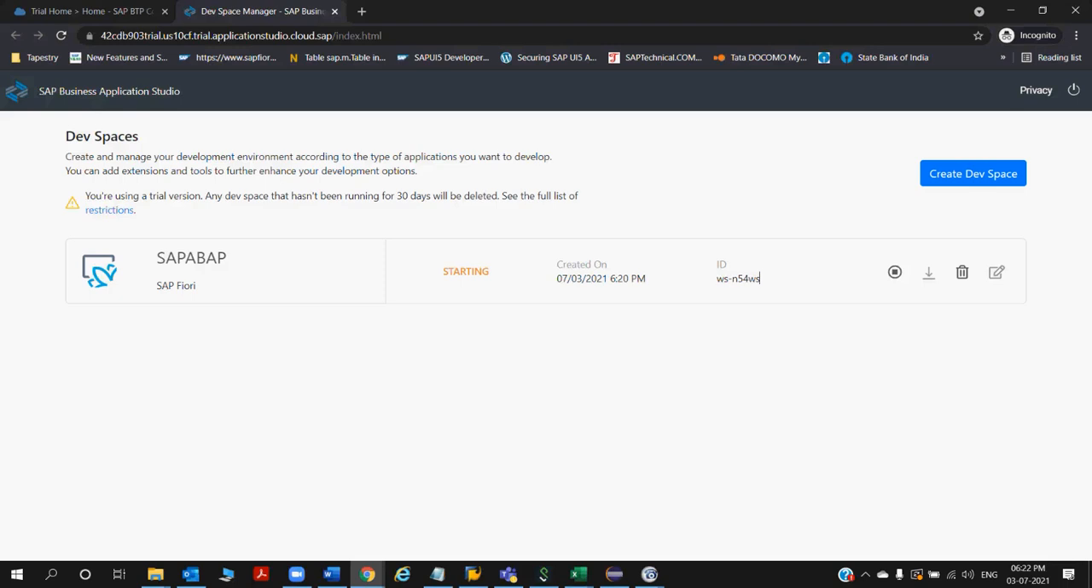Wait, what is this ID? Where is the ID? Here. Okay, that ID is the unique ID that they generally provide. It's randomly generated from the SAP cloud side itself. It's a workspace ID.